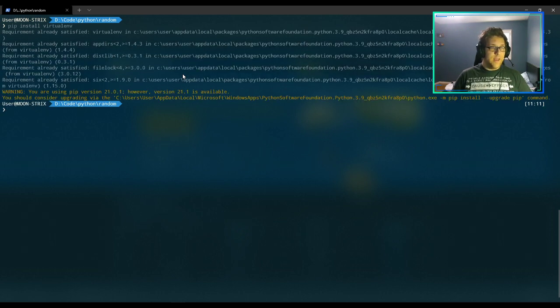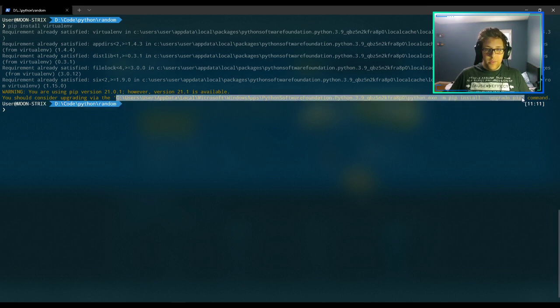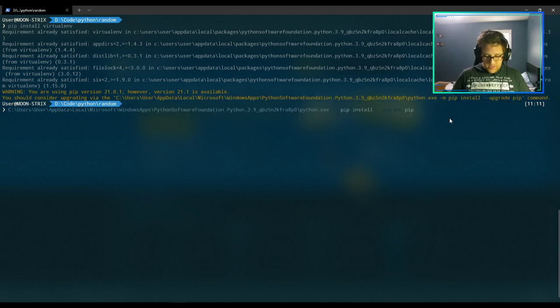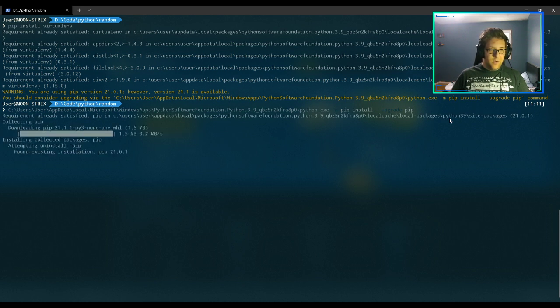It's a great advantage. So I'm going to say pip install, and I'm going to tell it to install virtualenv. This stands for virtual environment. As you can see, I already have it installed. Ignore this warning if you don't care, or run this command if you do care. I'm going to run this command purely because I want to upgrade pip anyways, and I want it to stop complaining. So I'm going to quickly upgrade pip. Woo!